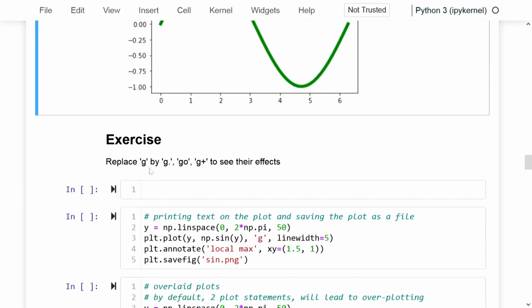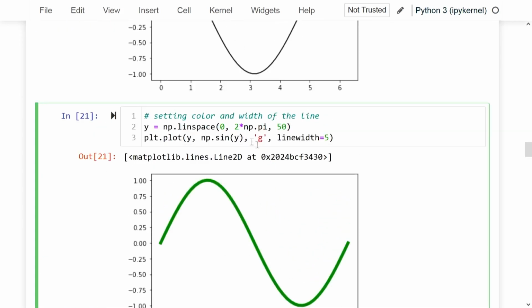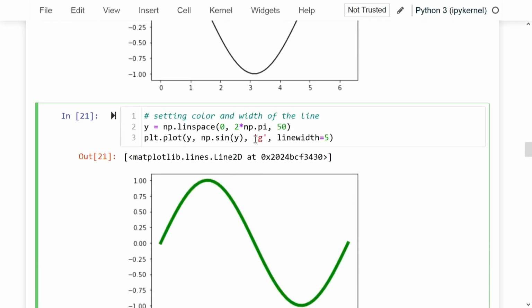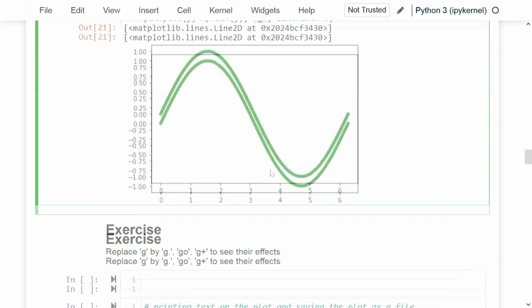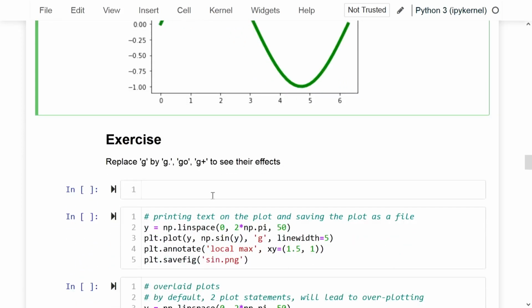Replace G by G dot, GO, G plus to see their effects. So in this code, just copy this code, paste it in this box, and in place of the character apostrophe G, try to write apostrophe G dot or GO and G plus and see what difference it makes. You can pause the video here again and see what changes you get.